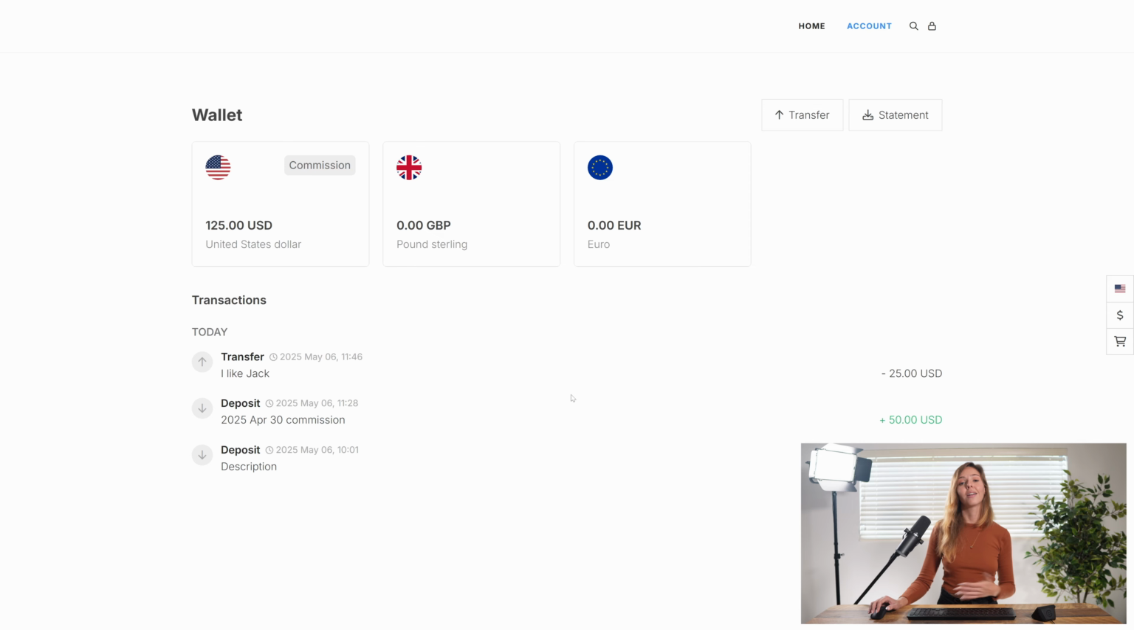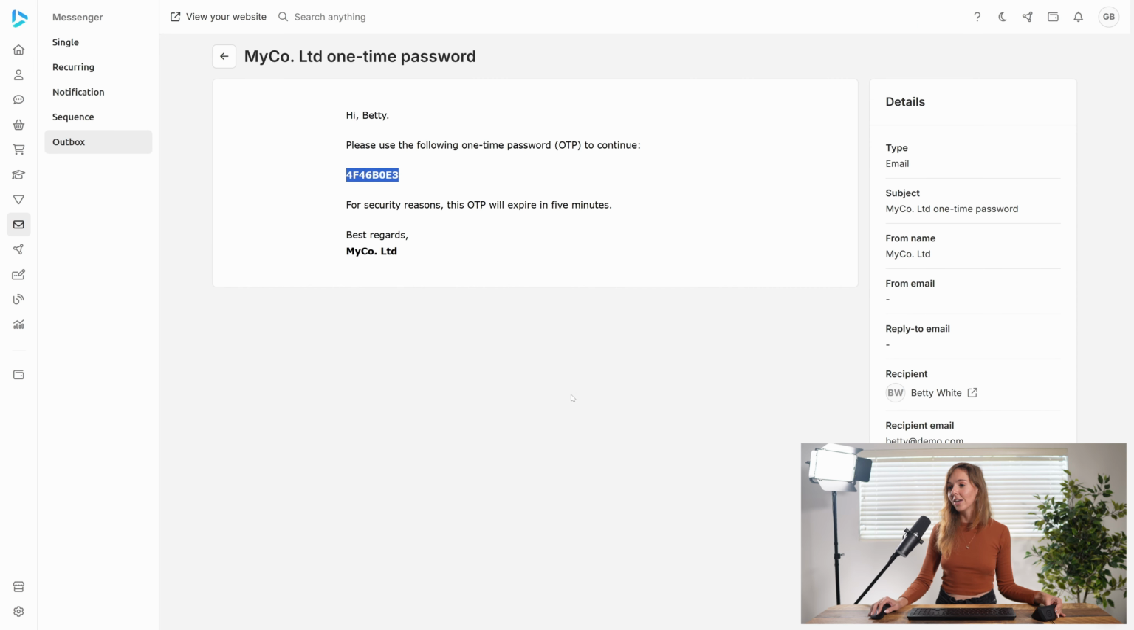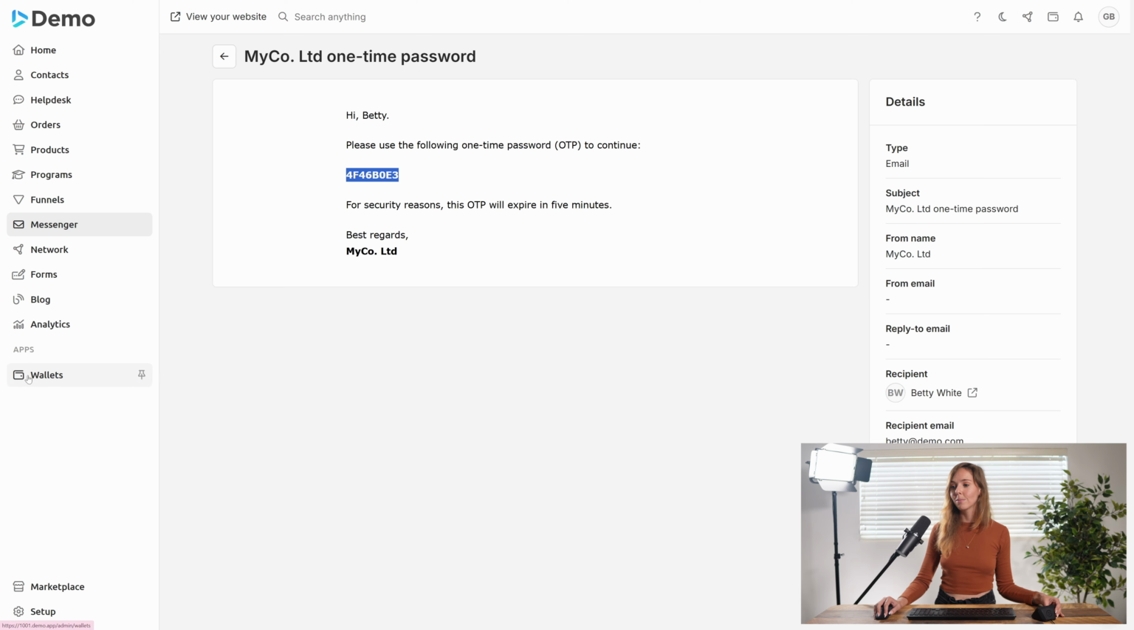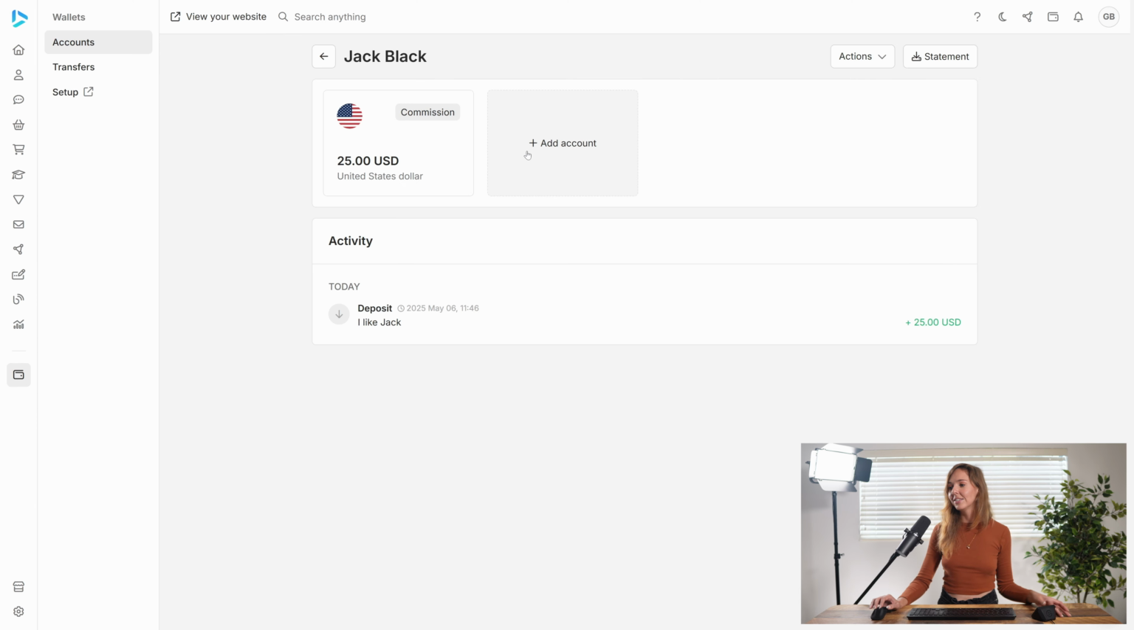And now I want to check that on Jack's side. So what I'm going to do is simply navigate back to the admin area and I'm going to come here to my wallets. And if I click into Jack's wallet, you will see that he now has 25 US dollars in his wallet. And there's that little description, I like Jack.